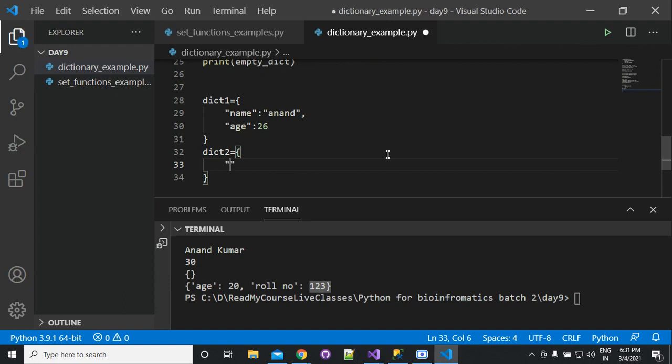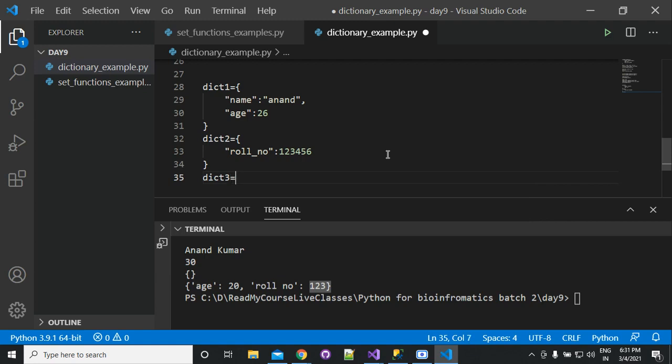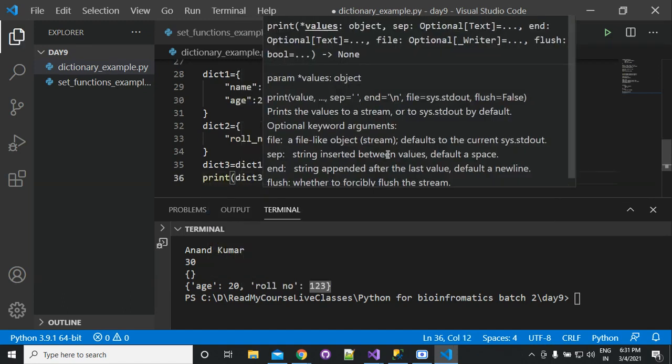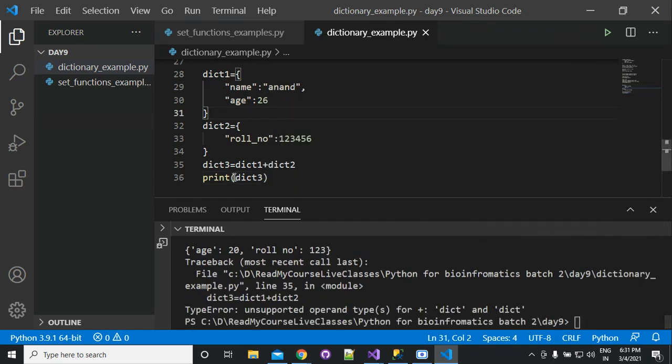Here we have the information like roll number, and here suppose that we have 123456. Okay. If you write here dict3 is equal to dict1 plus dict2, and then print dict3, it is not allowed. Okay, so you cannot add a dictionary.